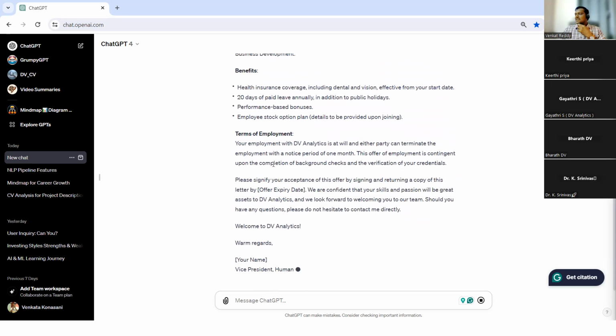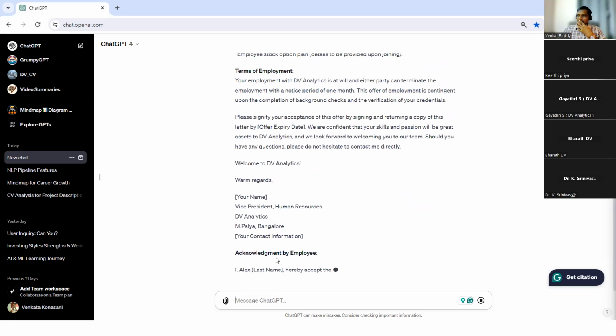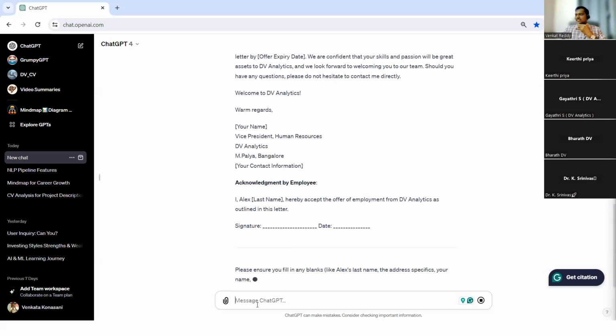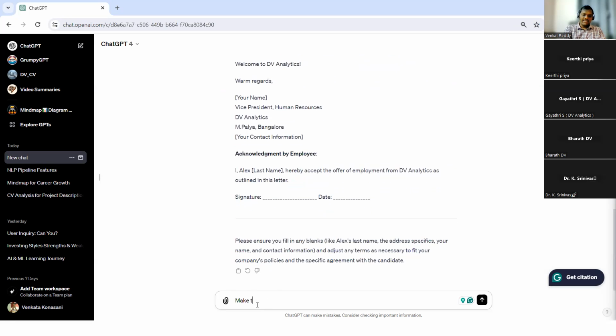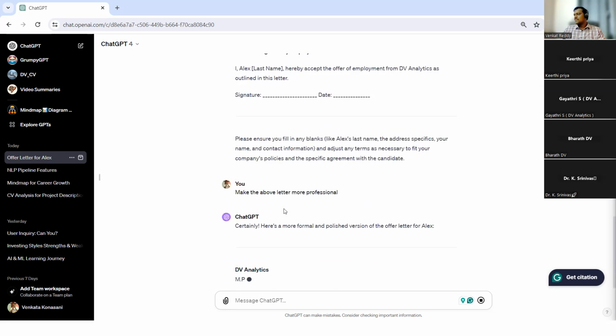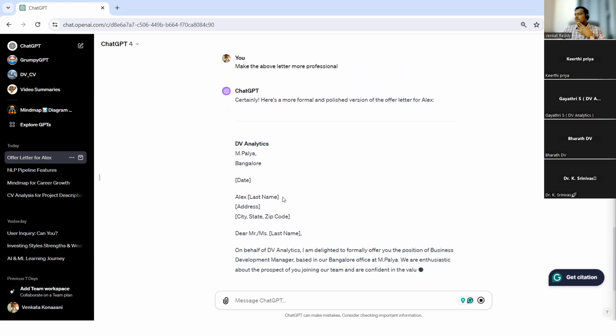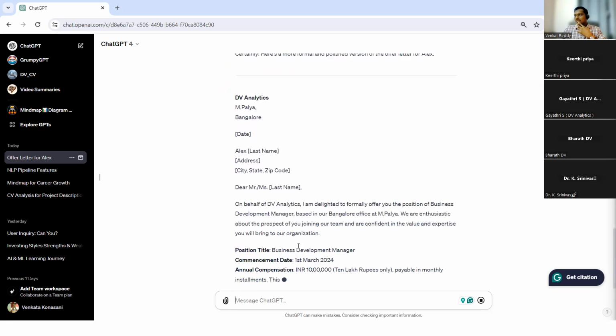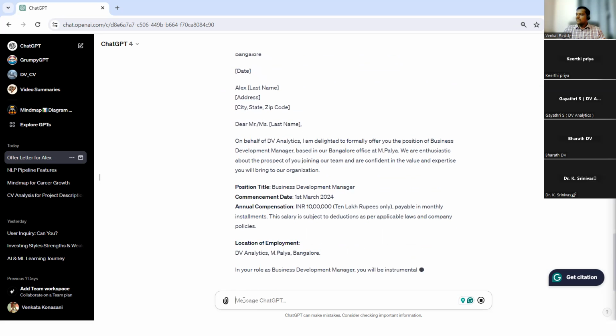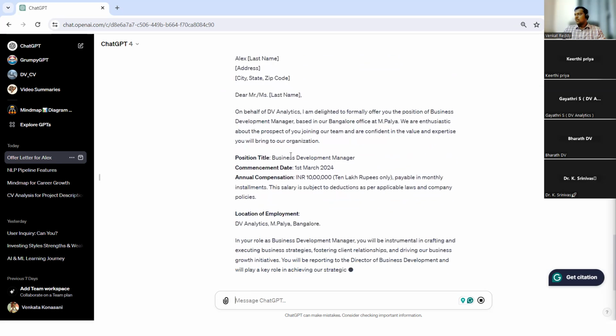Now this is iteration one. Now you can ask, make it much more professional. You can say, make the above letter more professional. All right, so that is one example. We can add roles and responsibilities also. Perfect. You got the point, right?